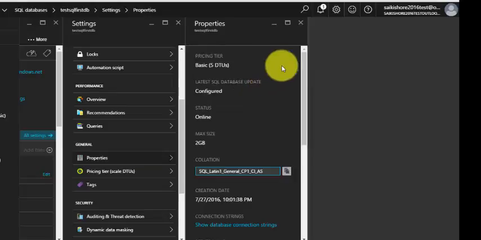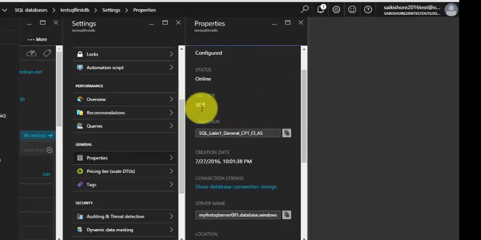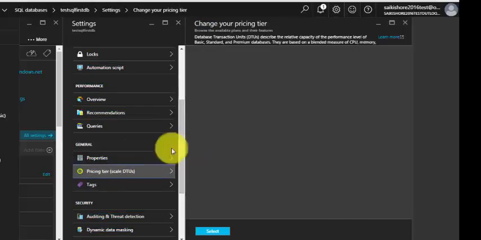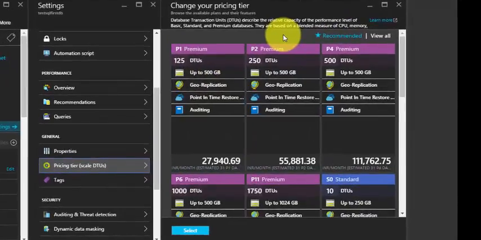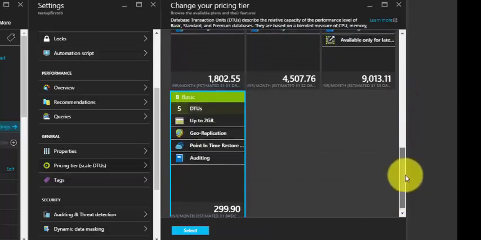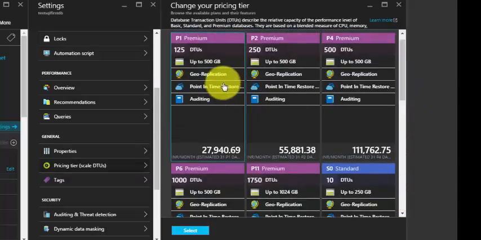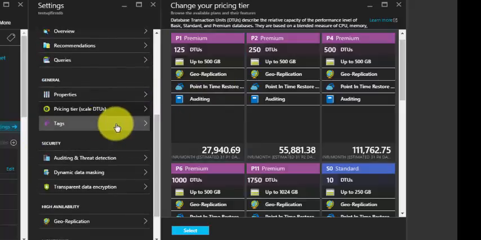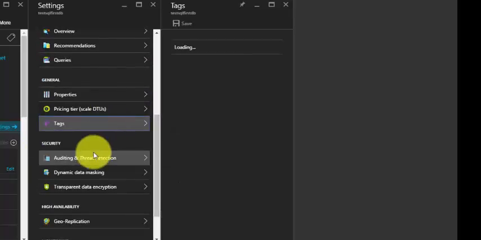And the next thing is the properties. It gives the pricing, the basic tier we have used, the online status, the maximum size, and the same things. And here one more option is we can go ahead and upgrade our existing SQL database here. So it will automatically upgrade it without doing any manual stuff. And the tags.